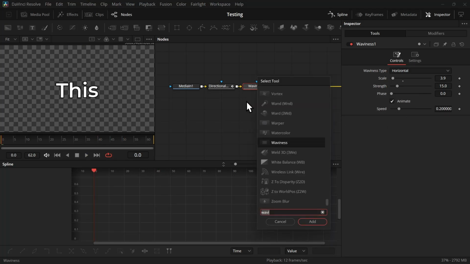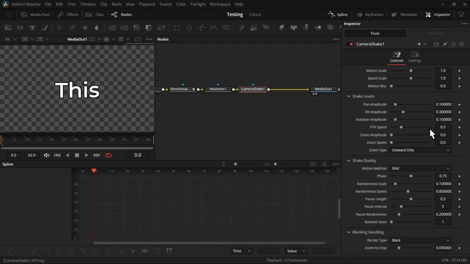Then we are going to add a camera shake. When you type camera shake, you will again see 2 options. Select the second one and here just change the speed to something like 0.3 or 0.2 and this will give you a subtle movement.